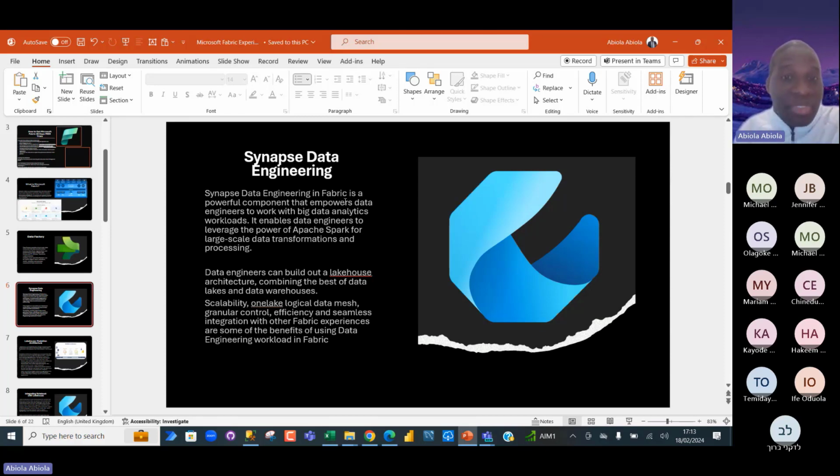Now, in the Synapse data engineering platform, the Fabric engineers or end users can build out what is called a lakehouse, a lakehouse architecture that combines the best of data lakes and data warehouses together. One of the benefits of using data engineering is that you can work with data that is quite large, and there's not going to be a problem with the platform. You can even use OneLake, logical data mesh, and granular control. It also supports efficiency and seamless integration with other Fabric experiences. And these are some of the benefits of working with the data engineering platform.